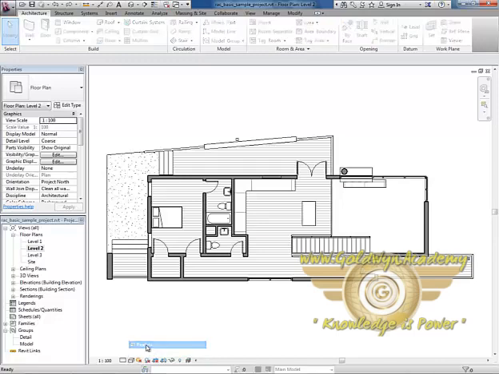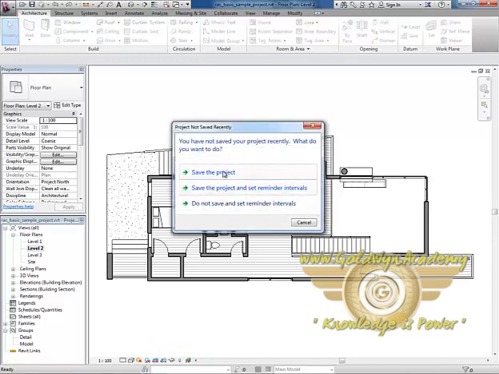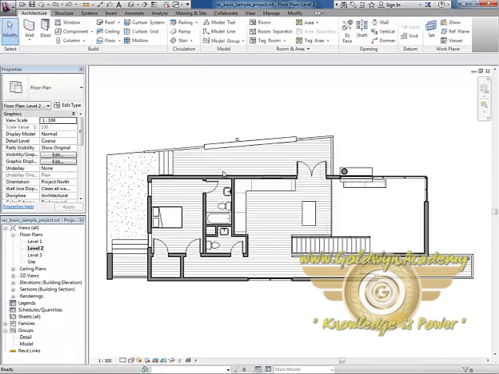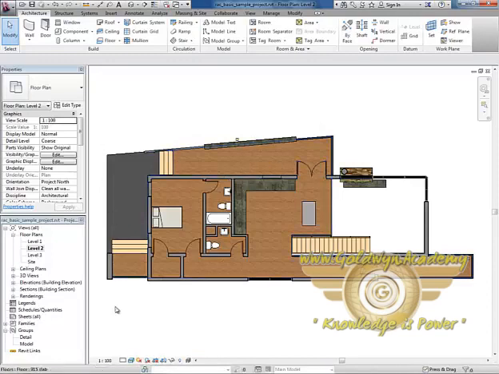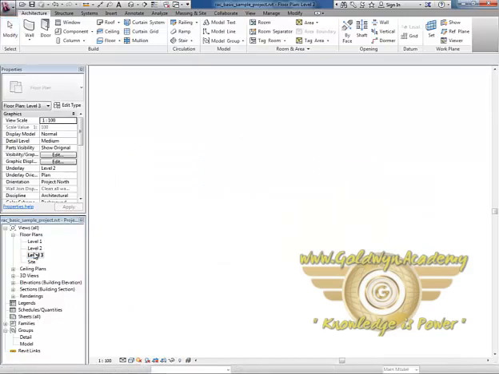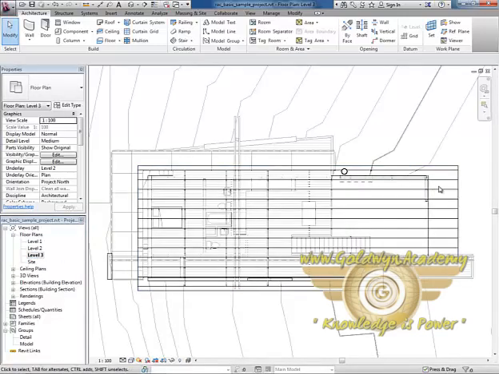different mode. Let's switch to realistic and save the project. And now you can see the realistic display. You may have seen such displays on the scheme documents of any construction project. Let's go to Level 3. Here it is.